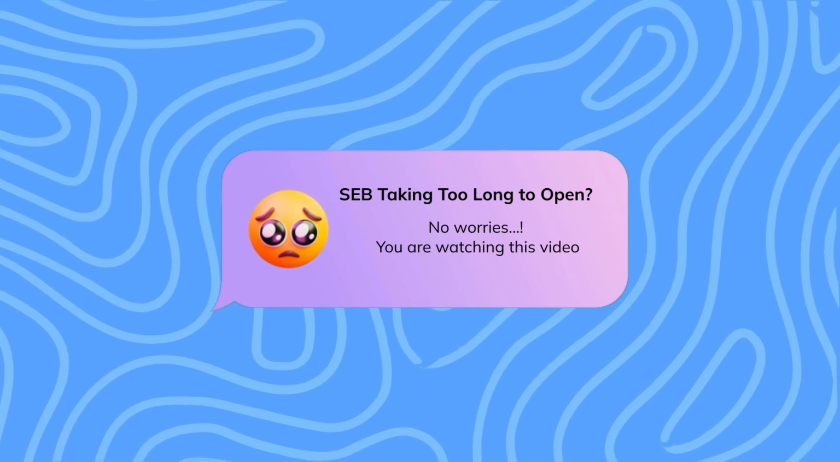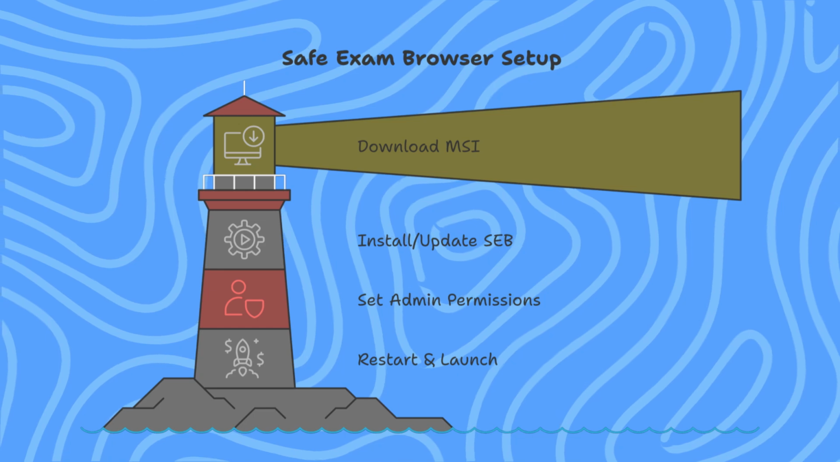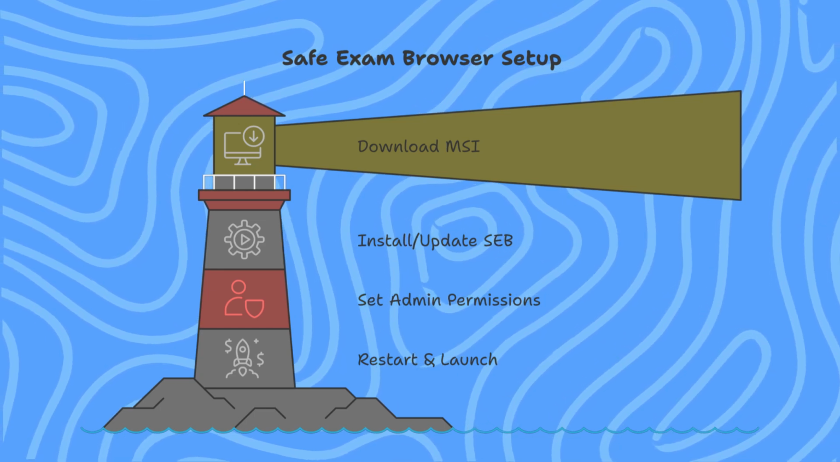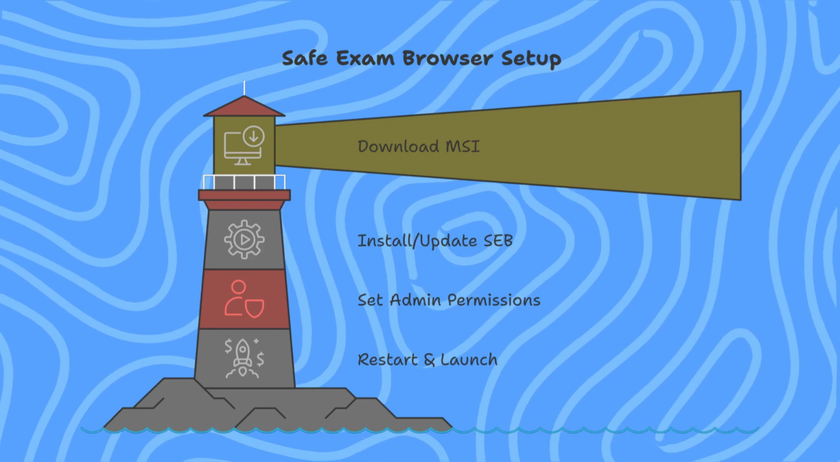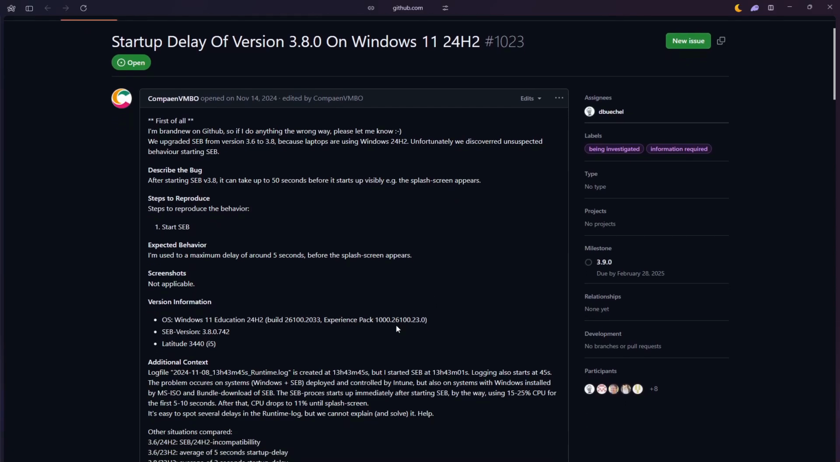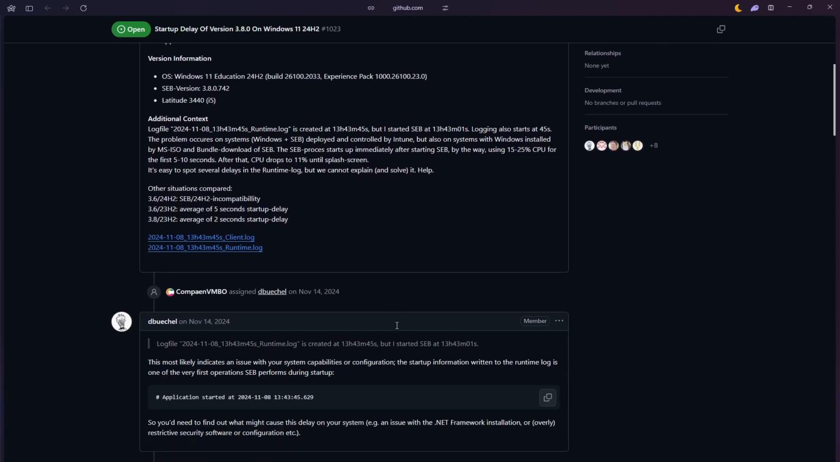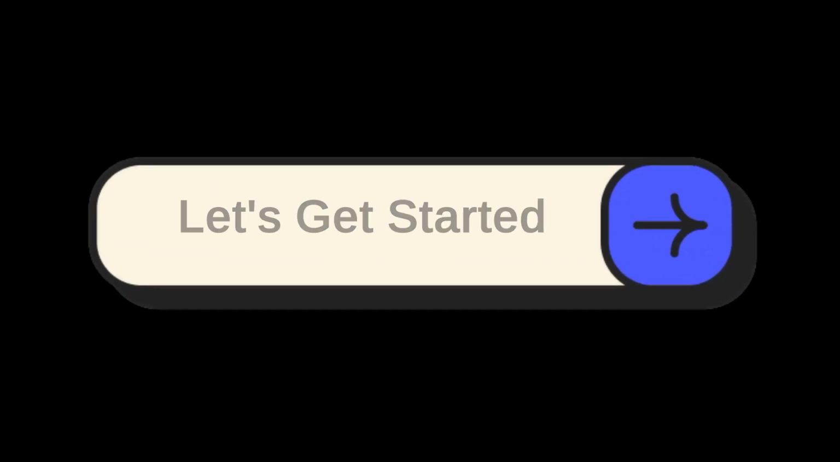Today we are going to fix the slow opening issue in Safe Exam Browser, SEB. If your Safe Exam Browser takes forever to start, don't worry, I have got a tested fix from a GitHub discussion forum that works perfectly. Let's get started.